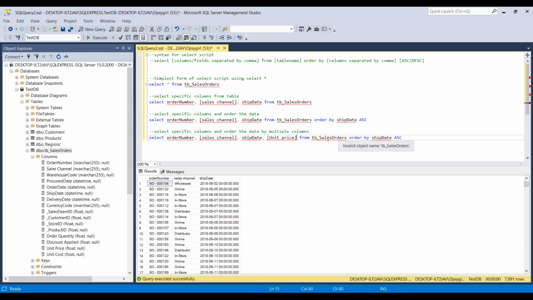Okay. So I want to do multiple orders. So I'm going to order by ship date, comma, unit price, in my select statement. Right, so if I execute this now, I'm going to have 4 columns, right? Ordered by date and also ordered by the unit prices of the sales in ascending order, right? So this is one way you can use select.